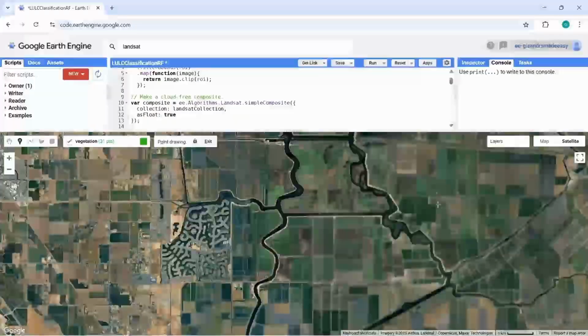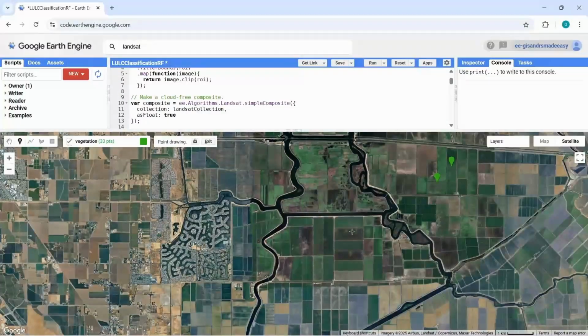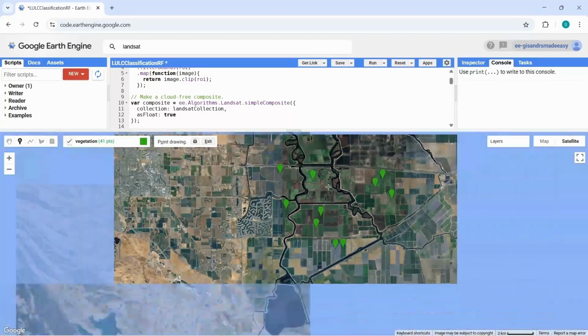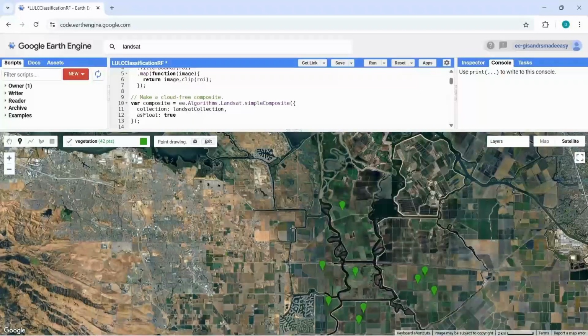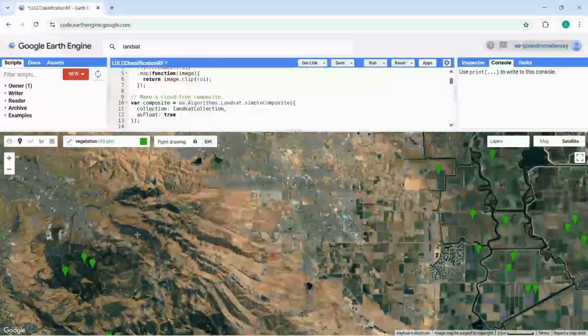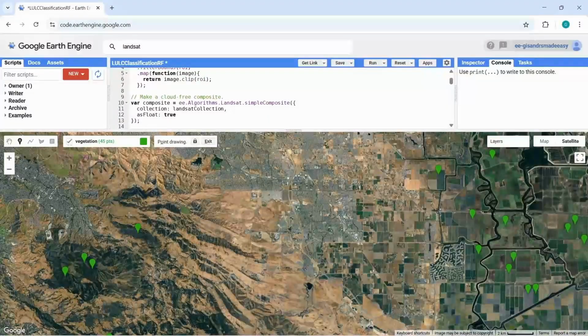Here are the croplands. The cropland should also go to the vegetation class, since we do not classify the cropland as a separate land cover class, so it should go with the vegetation. We have already selected 50 training points.